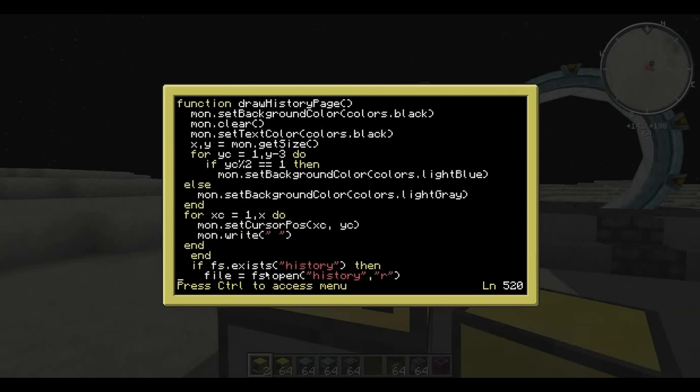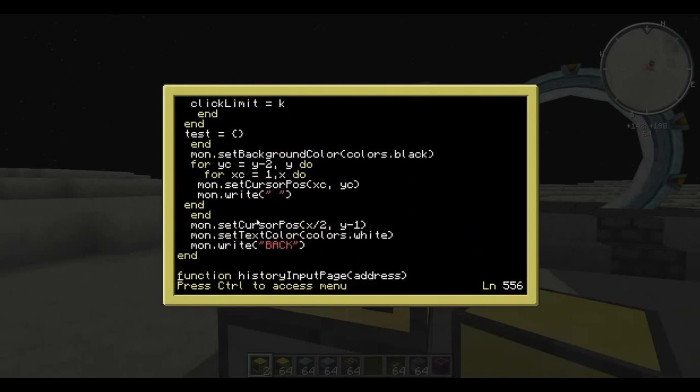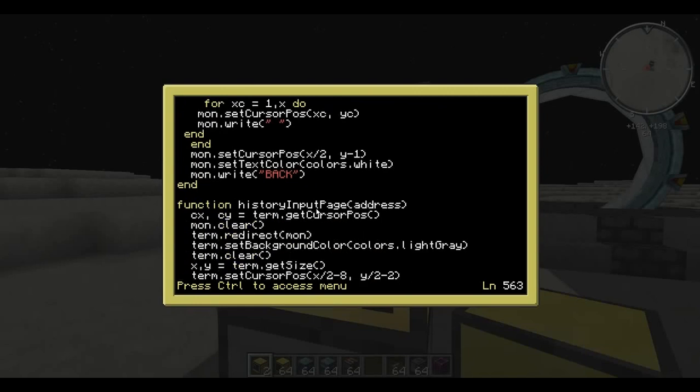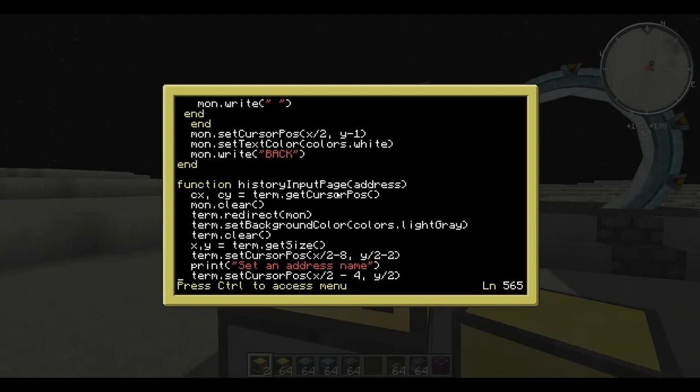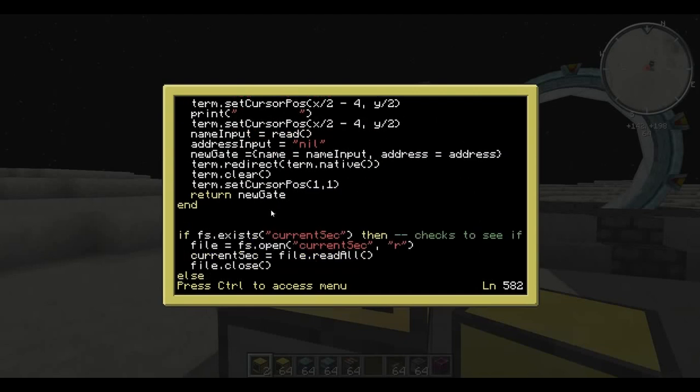This just draws up the history page, blah, blah, blah. Again, history input page. So this is when you click on, you want to save something from your history, either save it to security or save it as just a bookmark.